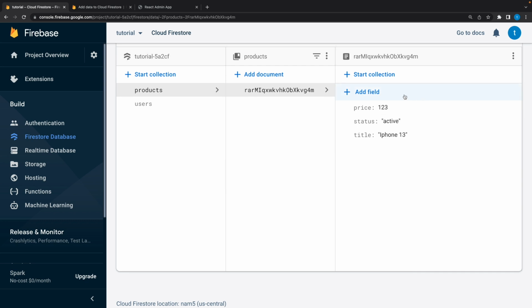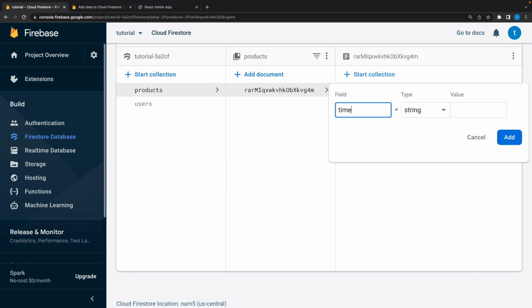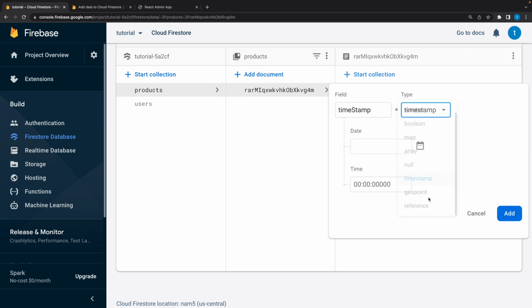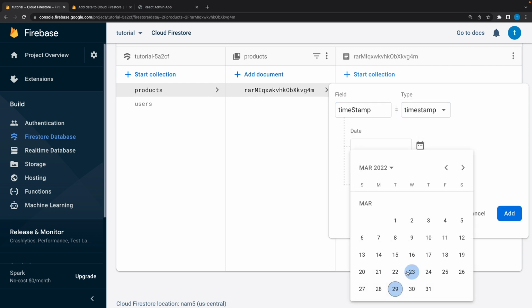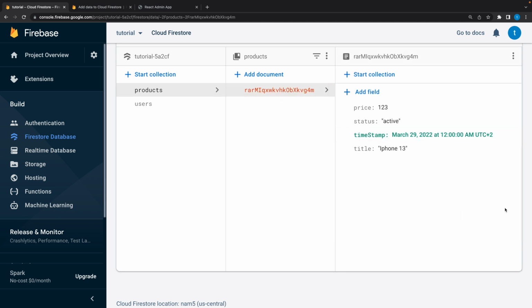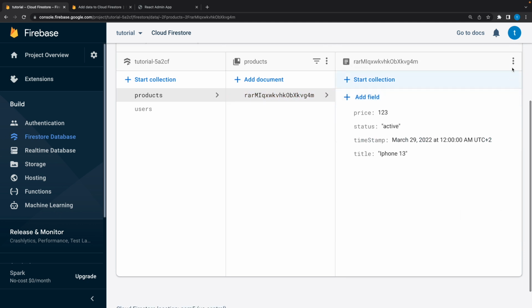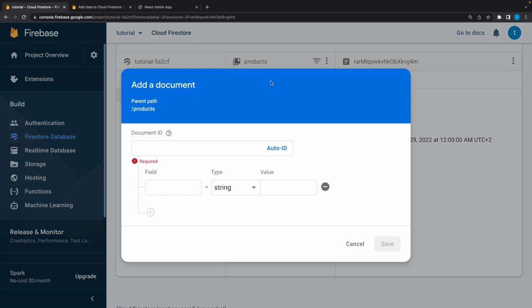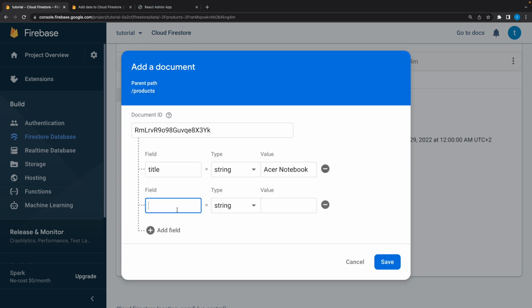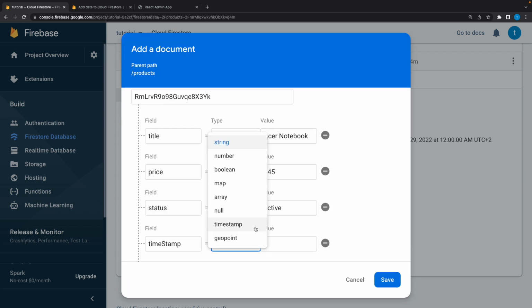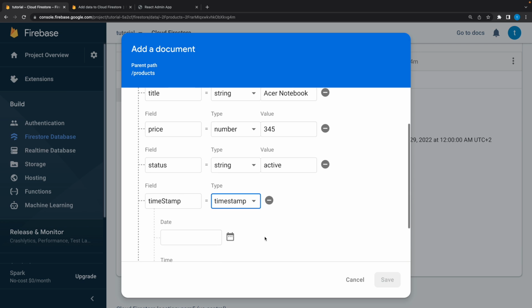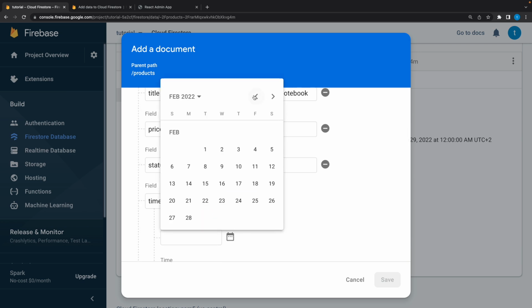By the way, I forgot timestamp. The most important thing. I'm gonna choose here just today. I'm gonna add, and I want to duplicate this. Oh, I can't do this here. Okay, let's add new one. February 22.